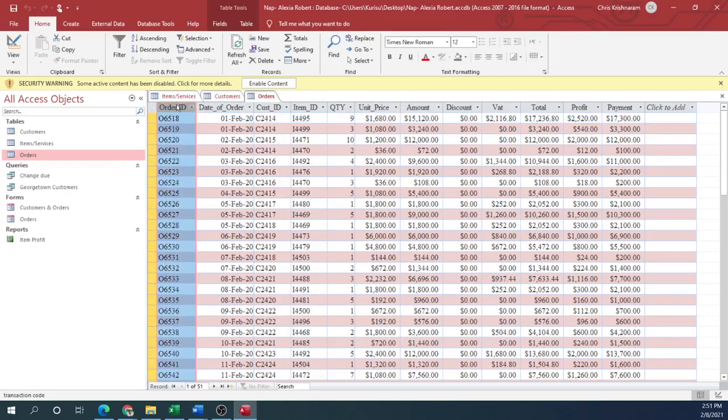We can have an order ID. We can have the date. Notice we have customer ID. We don't have customer first name. We don't have customer last name. We have item ID. We don't have the item name. We have quantity, unit price, amount, and all the rest of the information.